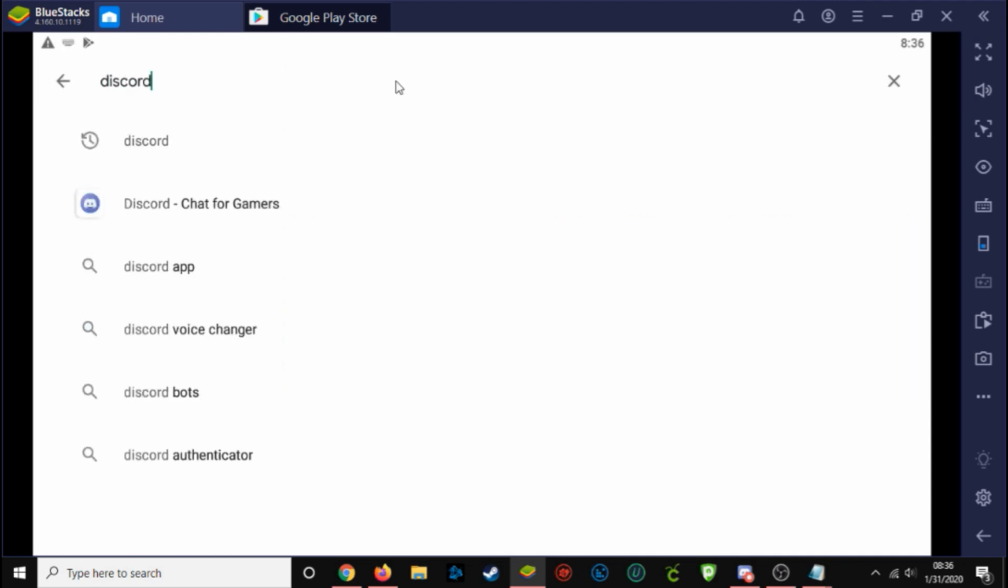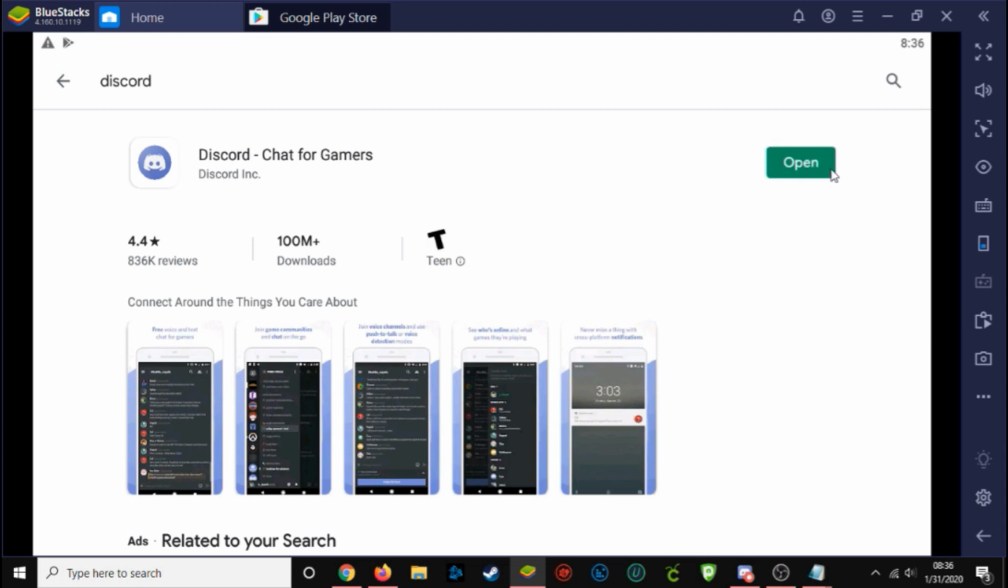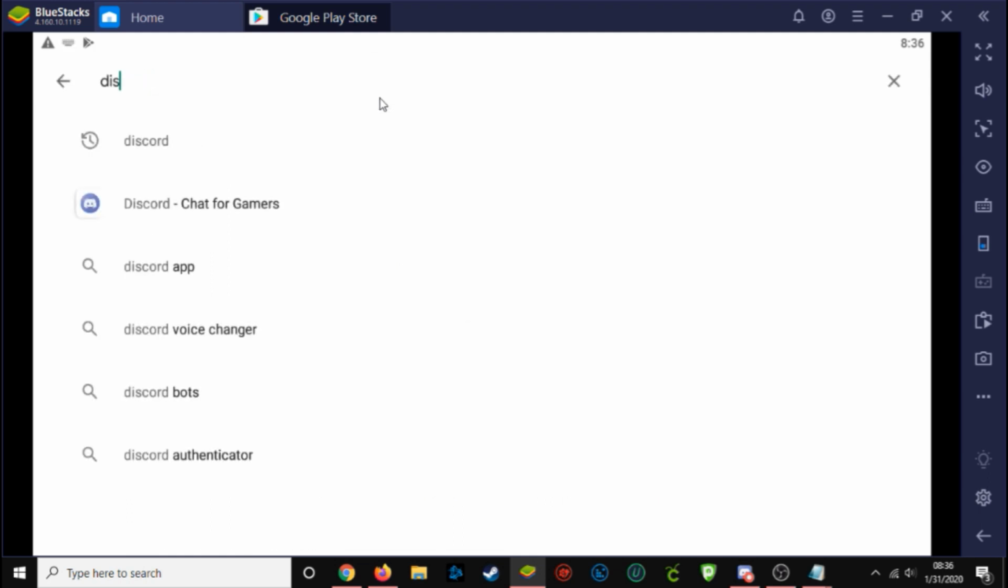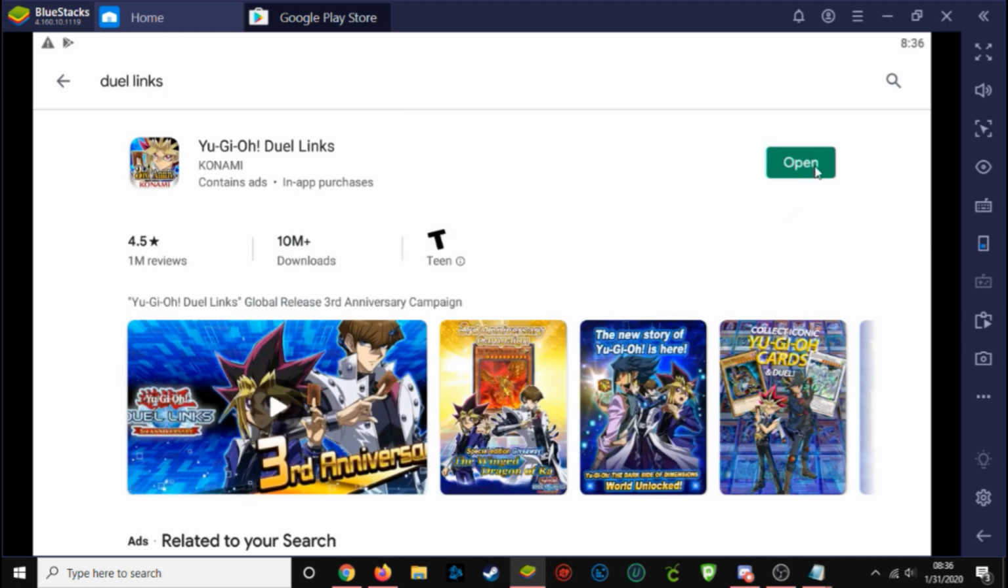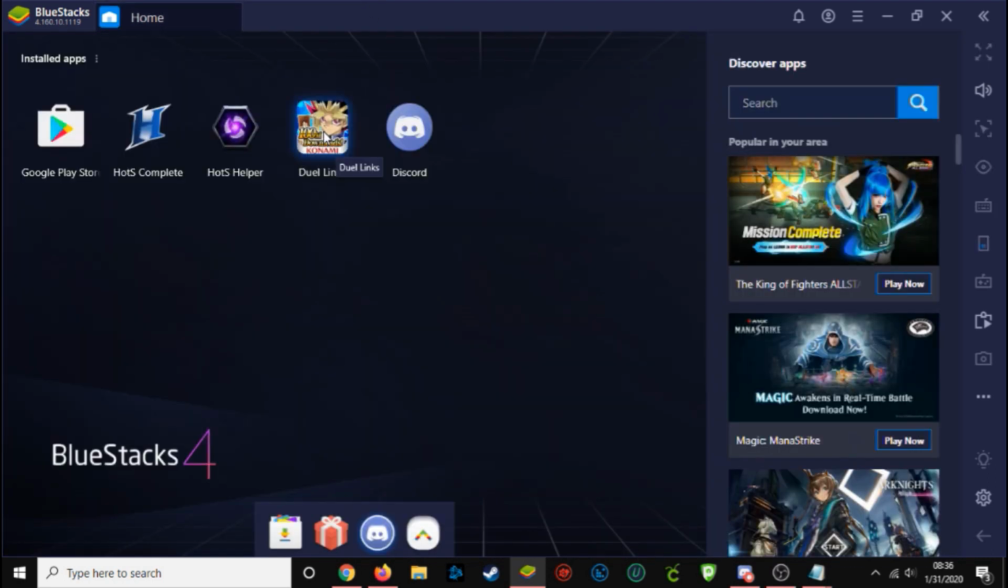First, we're going to download Discord. Here it'll say install. Click install. It'll install the application. This works just like an Android phone. Next one is Duel Links. And here you'll see install. Click install.